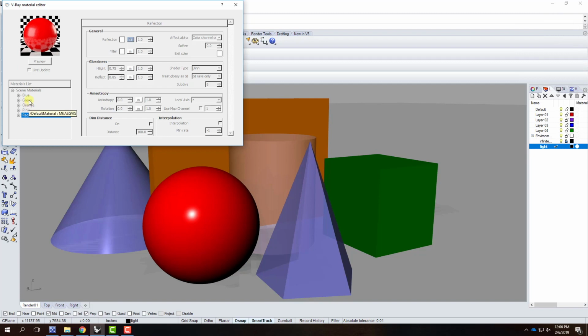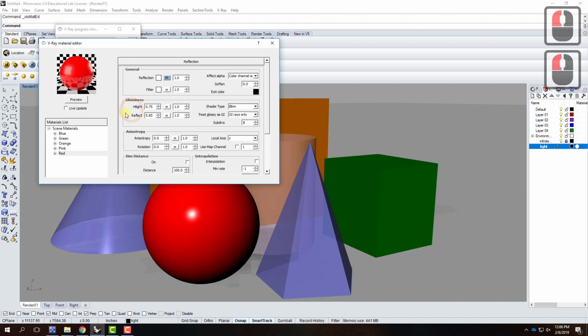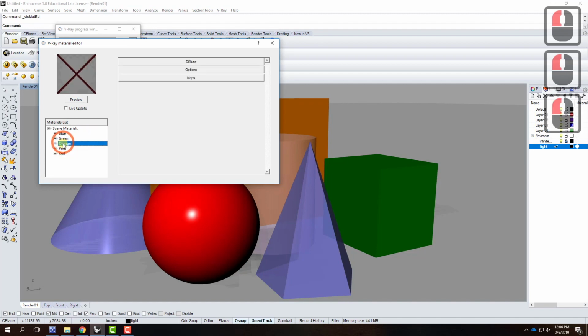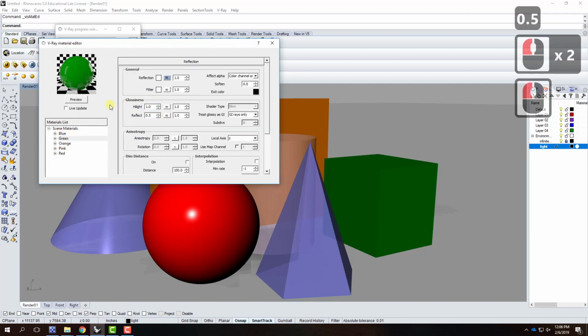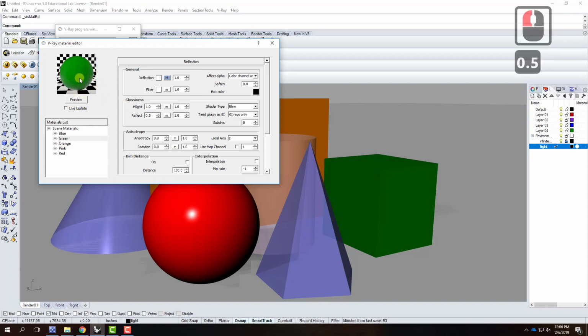I could switch to, say, the orange wall in the background. Oh, VRay's tanking out on me here. Let's go to the orange wall in the background here. Oh, I don't have a reflection on that. Let me go to the green. And here under the reflect, I might go to 0.5. And I'm really not seeing much. There's a little bit of reflection to it. This would be like the plastic on the monitor of the computer.